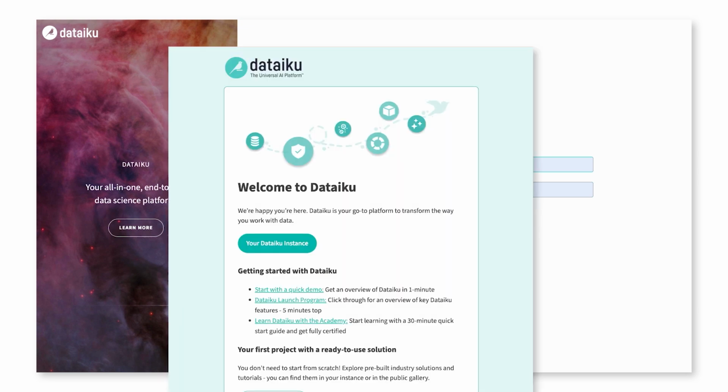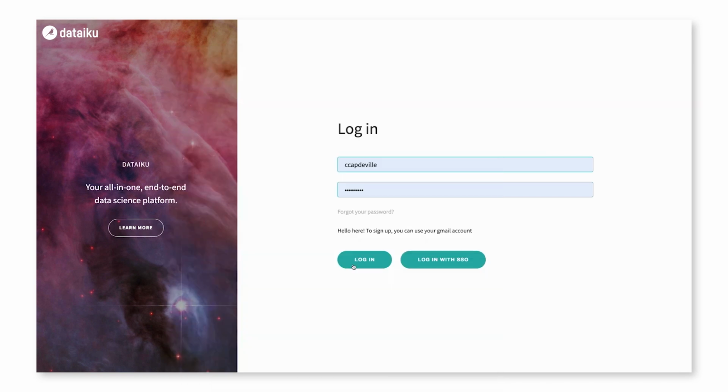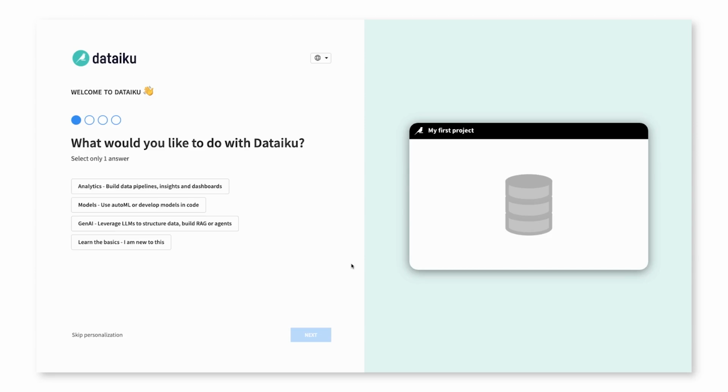First, new users added to your instance will receive this onboarding email, which includes helpful resources for getting started. From here, they can navigate to Dataiku. All new designer users will see this 4-step onboarding questionnaire. This can be skipped if users want to jump straight into the product.